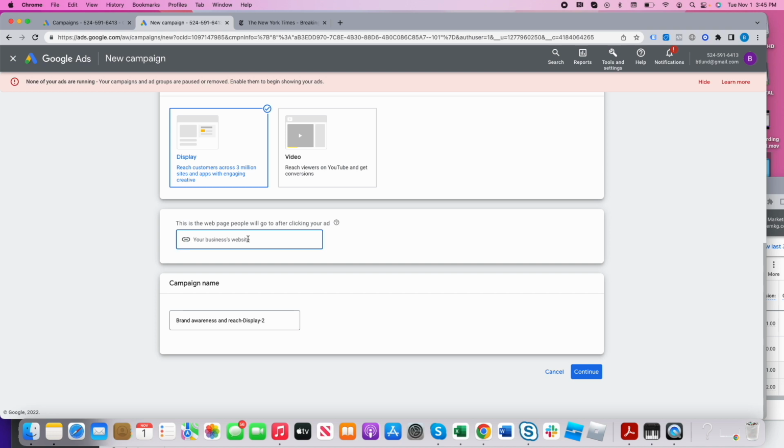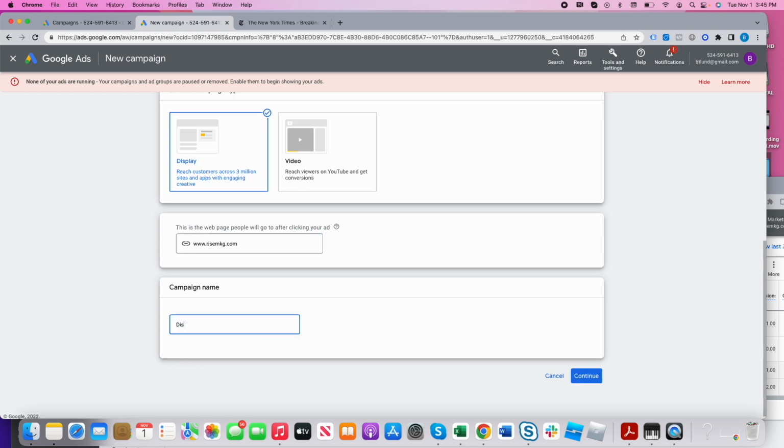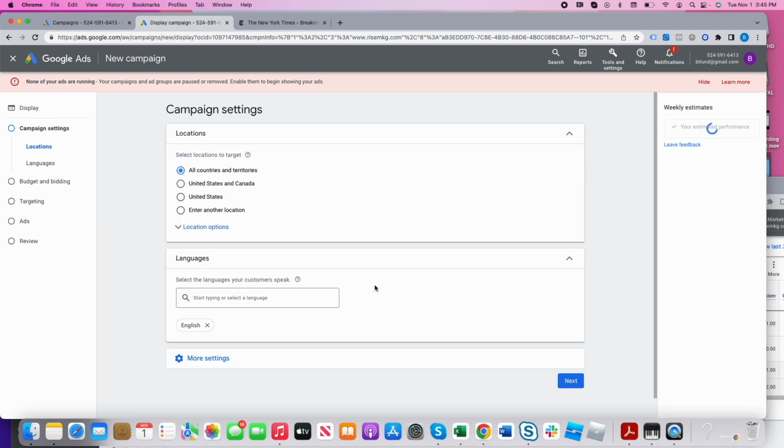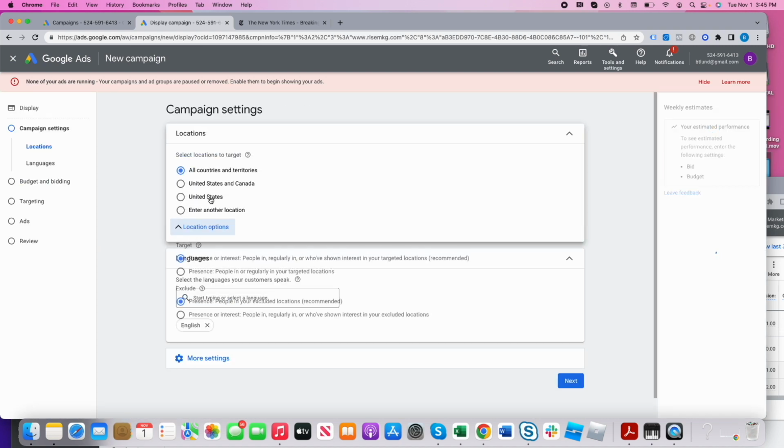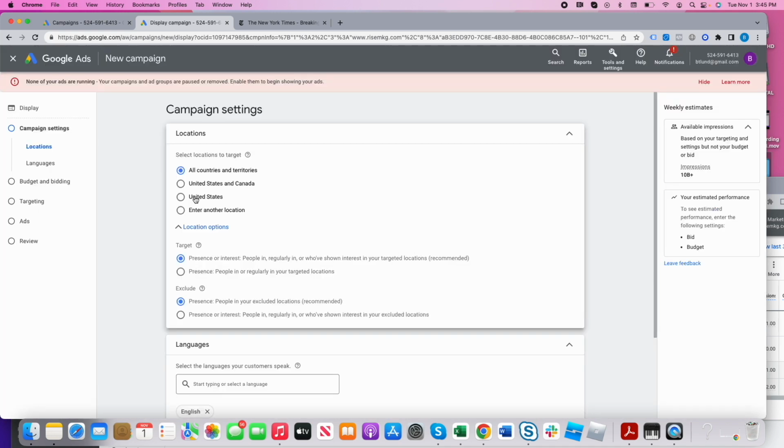So let's just, again, enter your business's website, risemkg.com. Display brand awareness, that's what we're going to call it. As always, yep, got it. Exit guide, we're good. US, making sure where you're targeting.